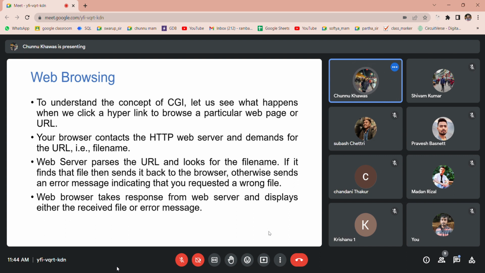Okay, and then what happens next? The web server parses the URL and looks for the file name. If it finds that file, then it sends it back to the browser; otherwise it sends an error message indicating that you requested a wrong file. Suppose you type something else, okay? If it doesn't have any relevant data, then the response from the server would be data not found or couldn't locate.